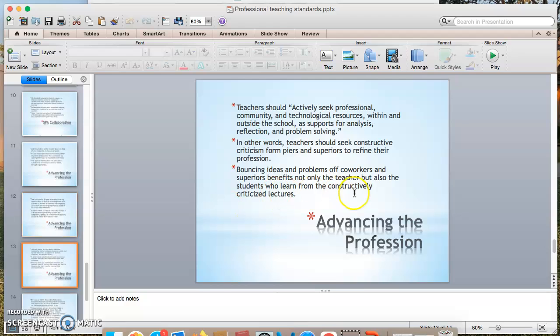Another way in which teachers can advance the profession is that teachers should, quote, "actively seek professional community and technological resources within and outside the school as supports for analysis, reflection, and problem solving." In other words, teachers should seek constructive criticism from peers and superiors to refine their profession. Criticism and being able to reflect on one's own work is very important within the community or within a classroom. InTASC encourages seeking others to refine your craft. Bouncing ideas and problems off coworkers and superiors benefits not only the teacher but also the students who learn from the constructively criticized lectures.